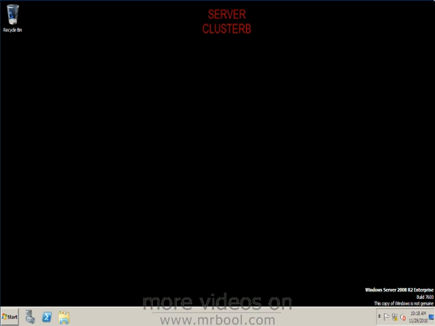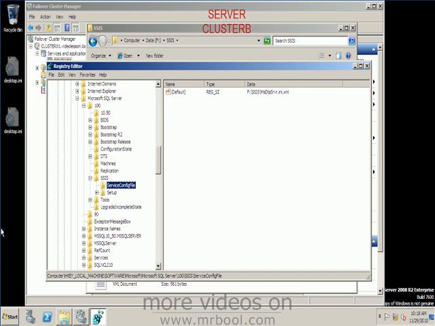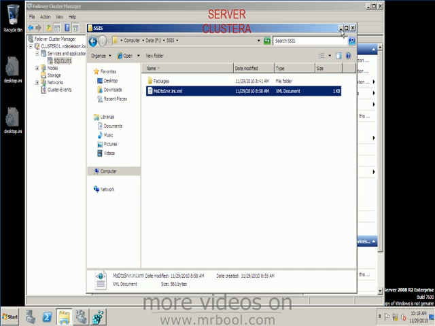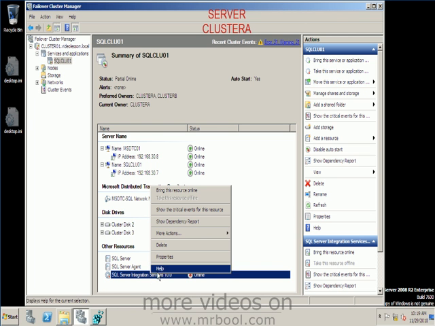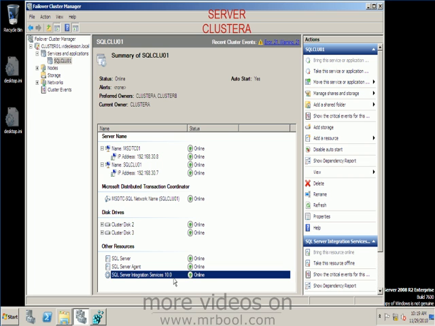So I'm going to finish, close node B and going back to node A. Okay, here in node A. So let's go back to Failover Cluster Manager. And now I'm going to bring this resource online. Alright, our integration service is online now on cluster A. Alright, now our SSIS is fine and working properly. But we need to make a final configuration on it.